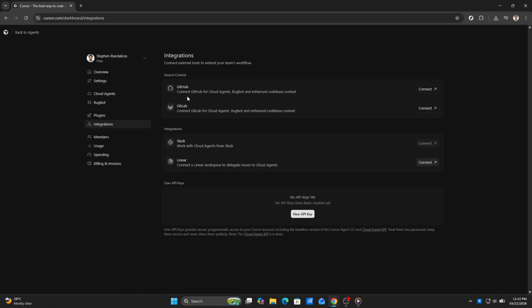Now, you should be looking for the GitHub option. This might take a moment to find if you have a lot of integrations, but it's there. Once you locate GitHub on the list, you'll see a prompt or a button that says Connect. Click on the Connect button to initiate the integration process between GitHub MCP and Cursor.